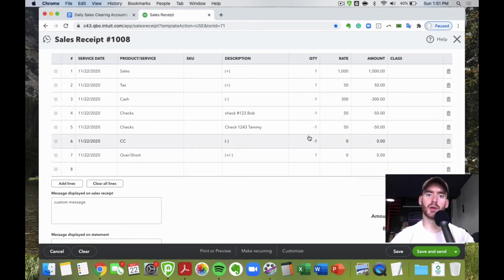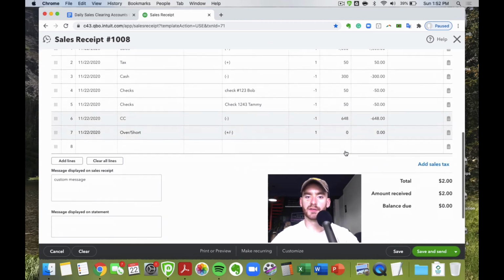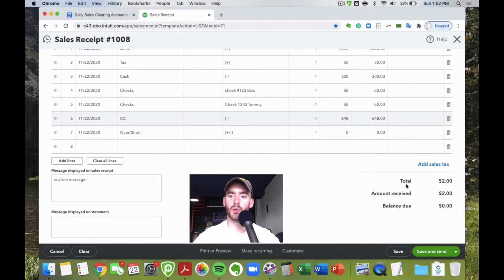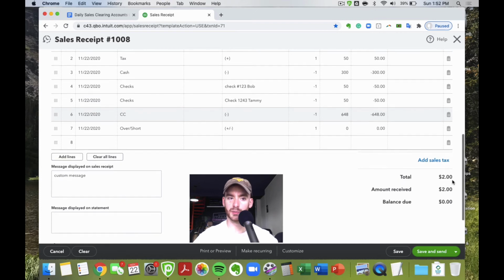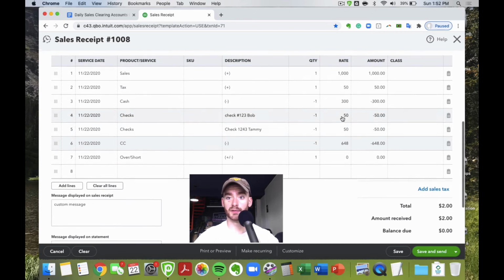So for this one, you're going to be looking at your daily summary in your POS system most likely, so you'll know where your credit card sales should be. So let's say, for example, this was actually $648 for credit card. And now you'll see here, again, we want this to be 0. That's our ultimate goal. And we see that we have $2 here, so it's out of balance. So we have more sales and tax liability than we actually have with payments.